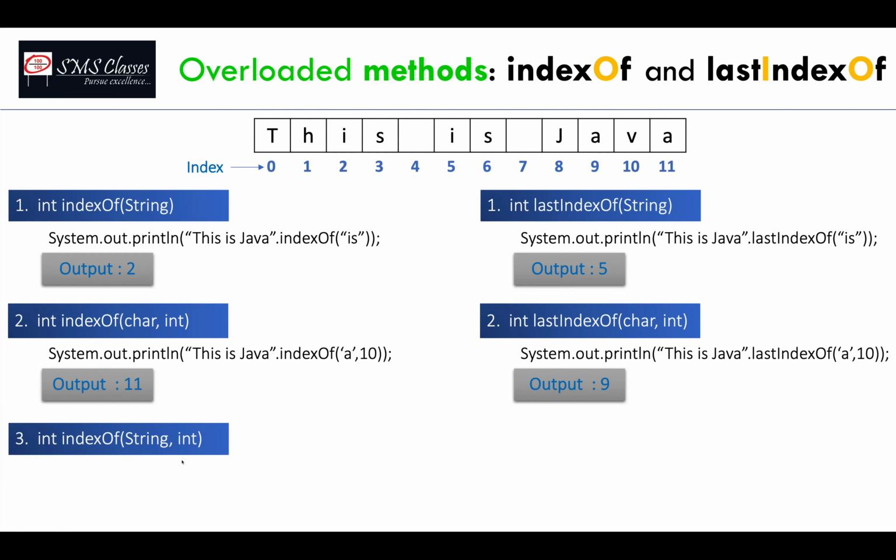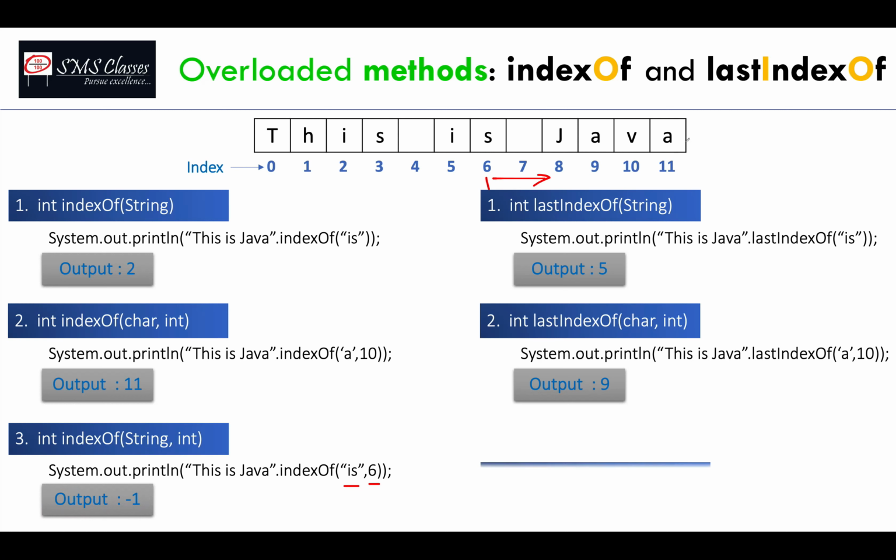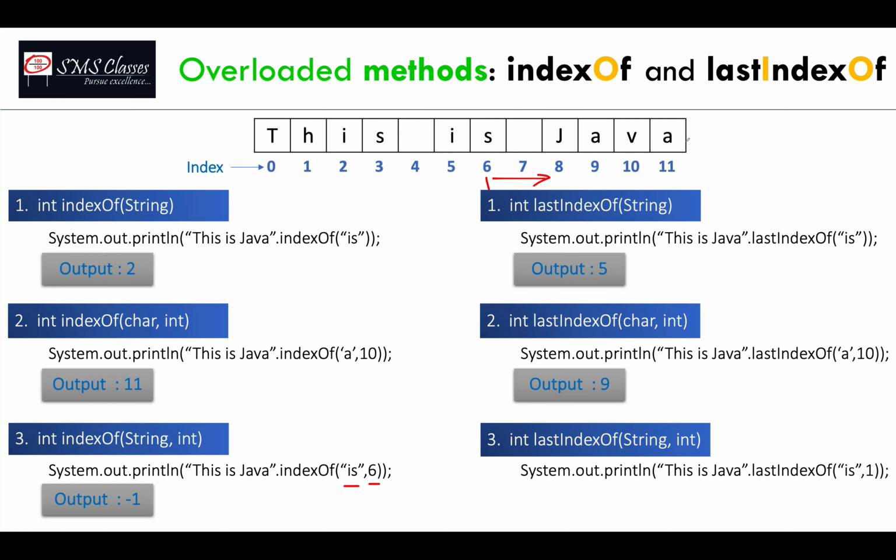And the last variant is string comma int. That is, again you can give a word and from where to start the search. So from 6 towards the right, it searches for is. It is not finding it, so it will give -1. Similarly, lastIndexOf is from 1, that is from 1 towards the left it is searching. There is no is before this, so it gives -1.